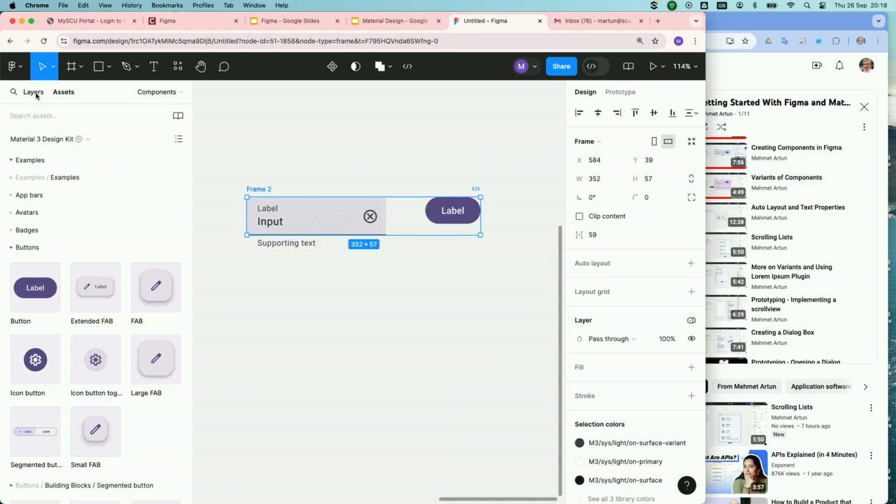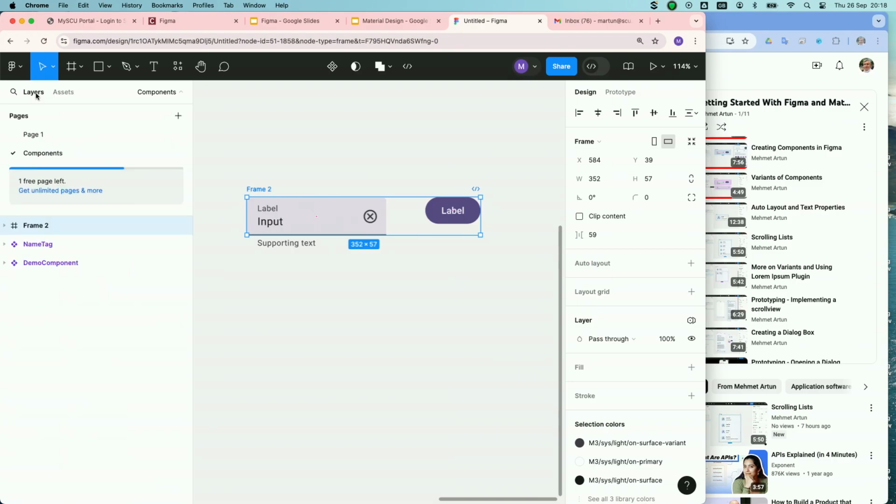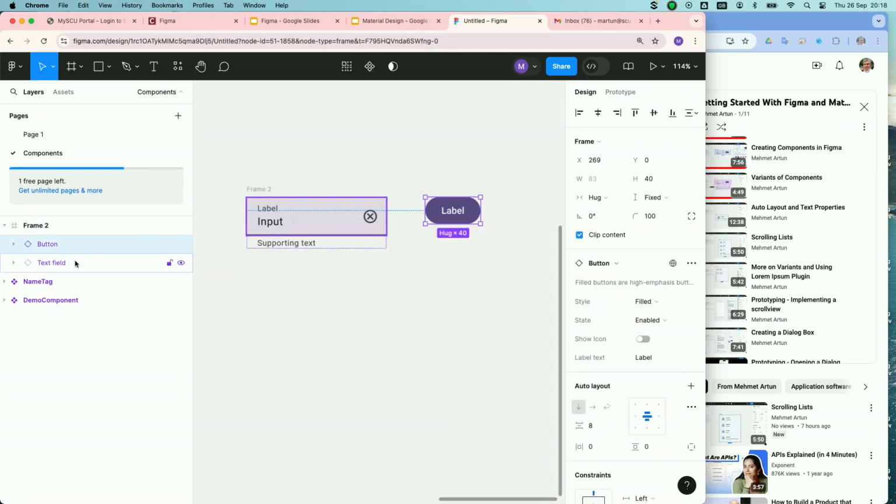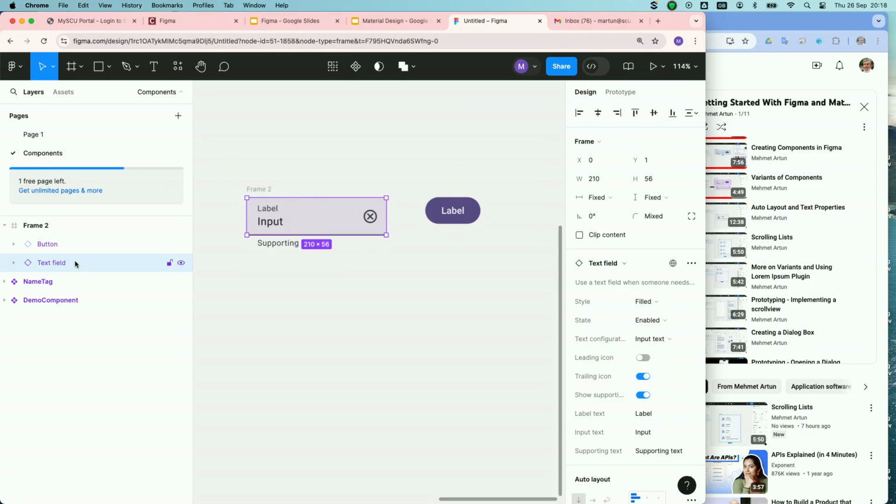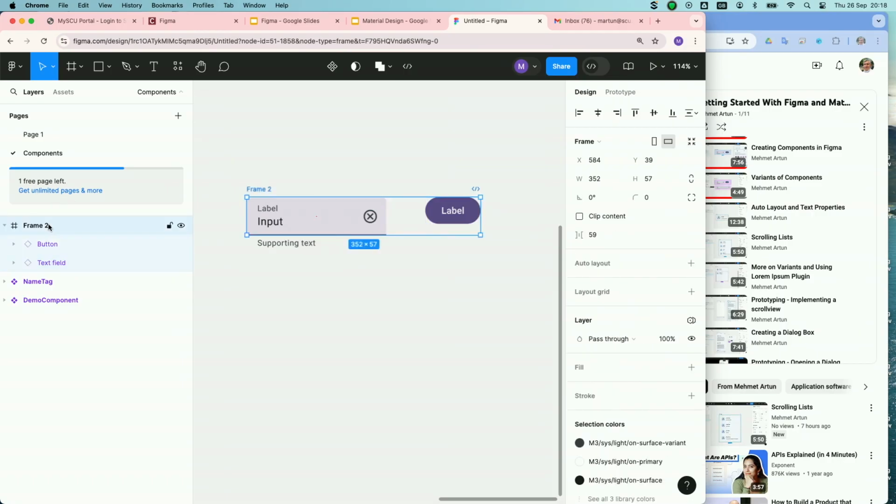And if I go back to the layers view, from assets to layers, you will see this frame here. And this frame has a button and a text field. Okay? So we have this frame.